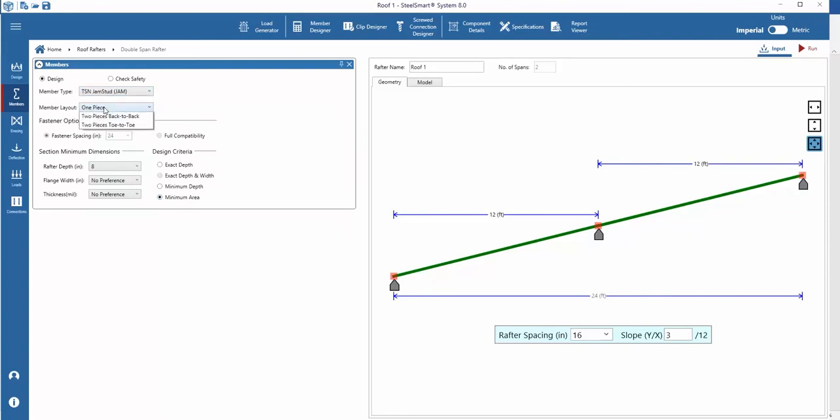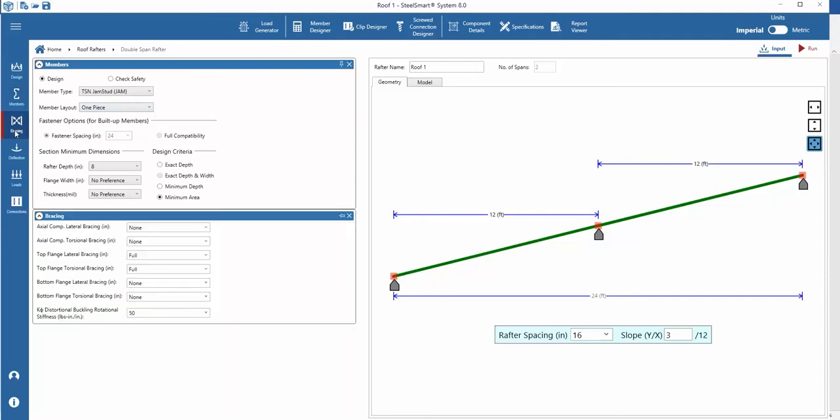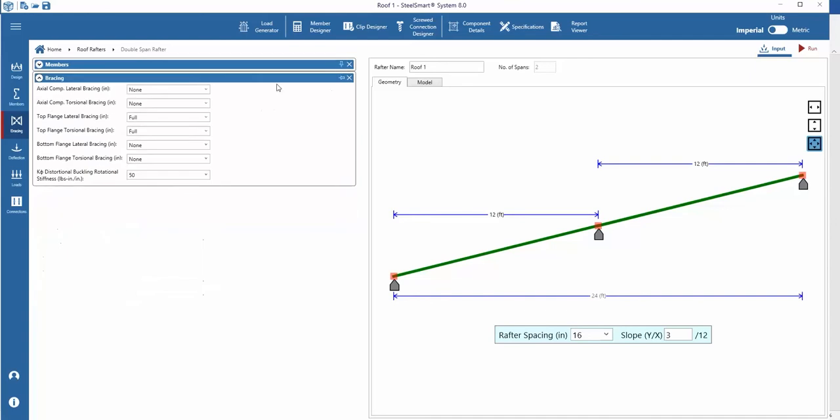Then we can select the member layout. There are options for one piece, two pieces back to back, and two pieces toe to toe. For this example, we'll select one piece. Down the left side, we can move into the bracing inputs. First, adjust the lateral and torsional bracing spacings for axial compression top and bottom flange. In this example, we assumed all of them braced at 6 feet.